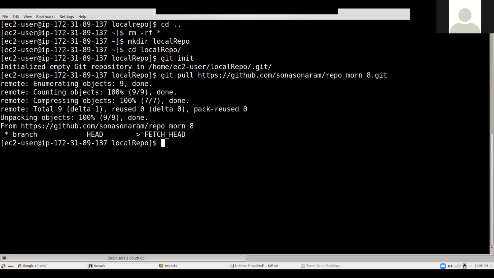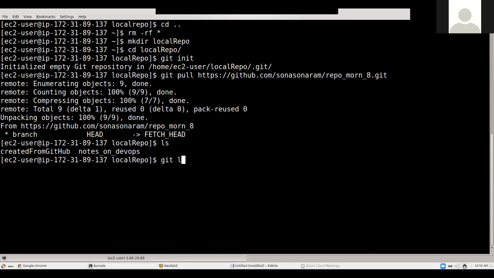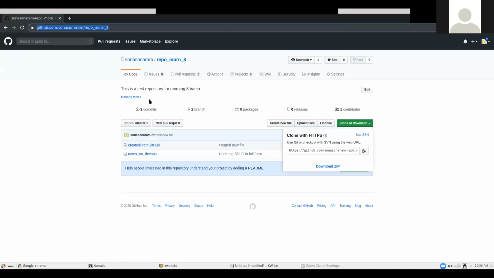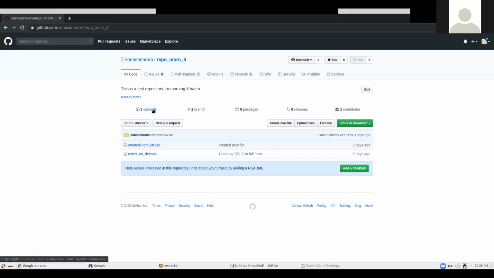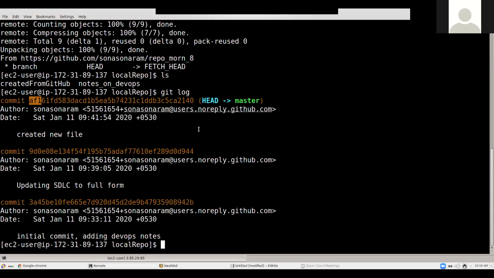Done. If you do an ls, you will find all the files coming. See, notes on DevOps created from exactly whatever was there. If you see the git log, you'll find the commit history. The first one is 3A45B, second one is 9D0E0, this is AF161. So you will find exactly these three commits over here also. These commits are being pulled over here, and you're seeing. So this is what git pull is all about.